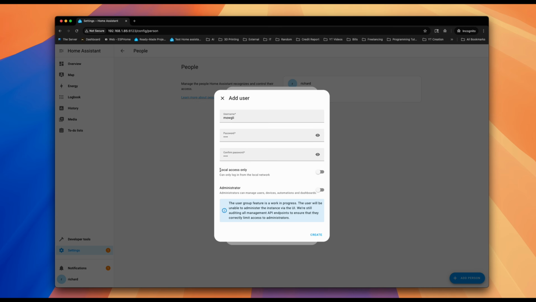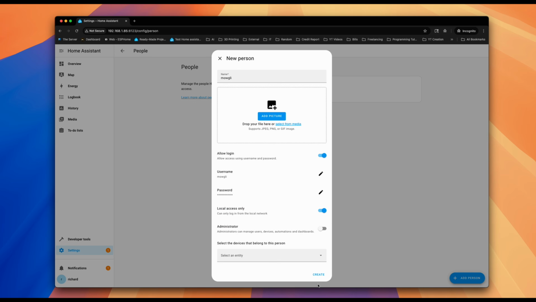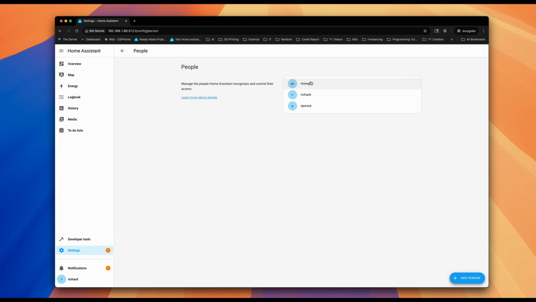But for security reasons, you want to make sure that local access only is checked, so that your dashboard will only show up when the tablet is in your house and connected to your network. For example, if someone breaks into your house and they have access to your tablet, you don't want them to be able to control your network and shut things on and off. So keep this on and then hit create. Now you can save it, and you should be able to log into the dashboard with this credential and display your dashboard.